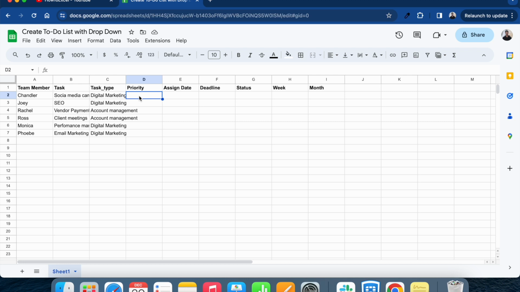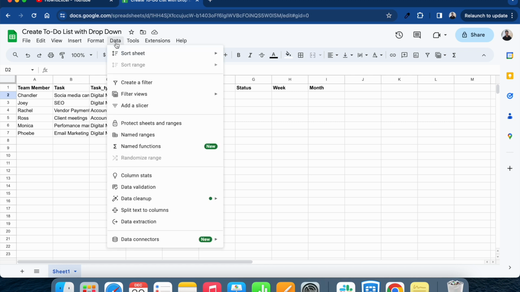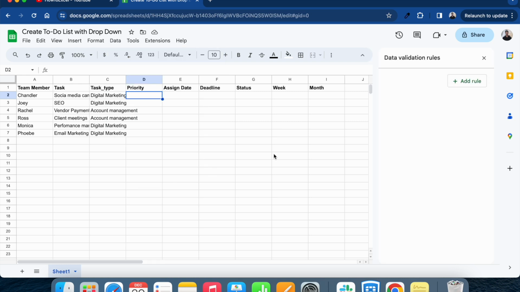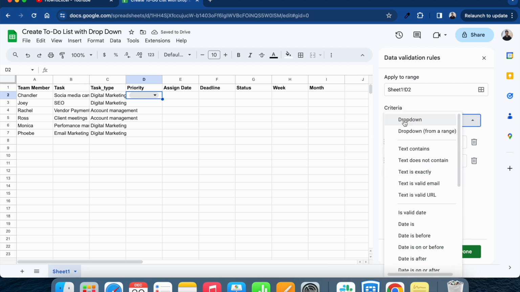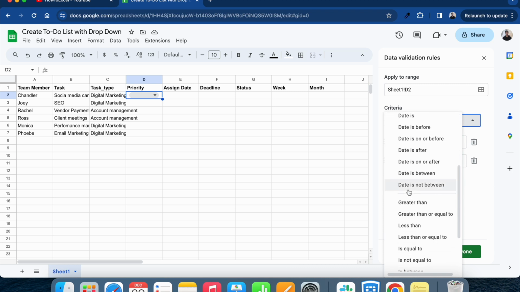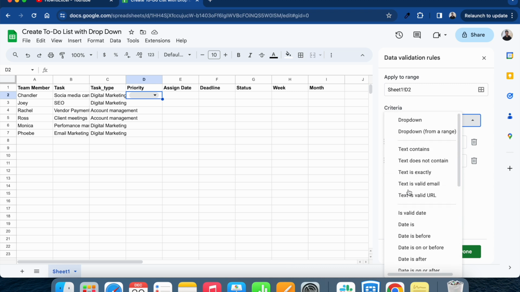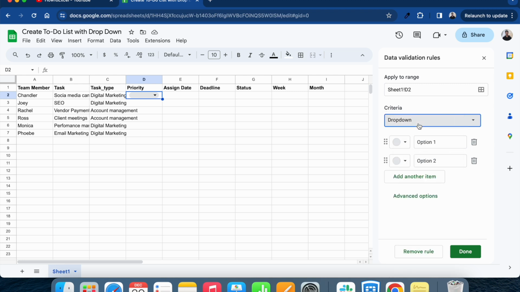For example, we can start with the priority. The priority names will be the same every time. The four or five priorities will be there, and we are going to use the same things, right? So to use the drop down, I will go first to Data and then Data validation. Here we can see that by default drop down is there under the criteria, on the top. There are so many other criteria under validation, but we are going to use drop down for now.